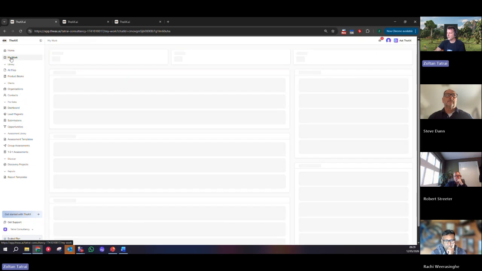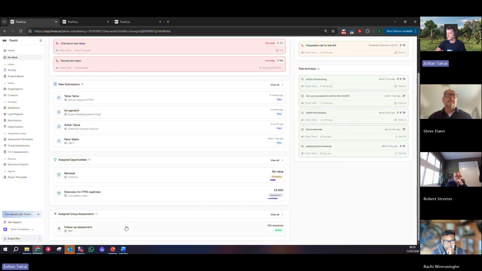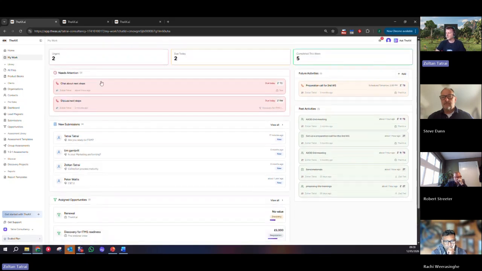And now if I look at my workbench again, I can see that this opportunity is for me to manage. So if I'm just working from my workbench, I can see what I need to do. I have 2 tasks to do: discuss next step and preparation call for the second workshop. So that workbench gives me my daily agenda of what I need to do in the system if I decide to use our own CRM.